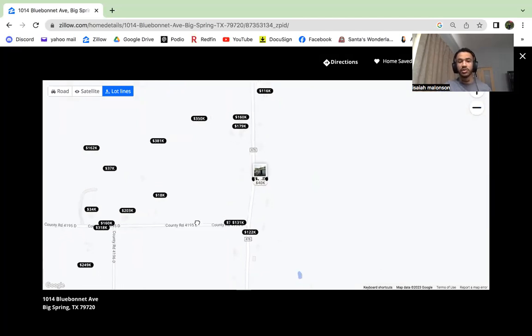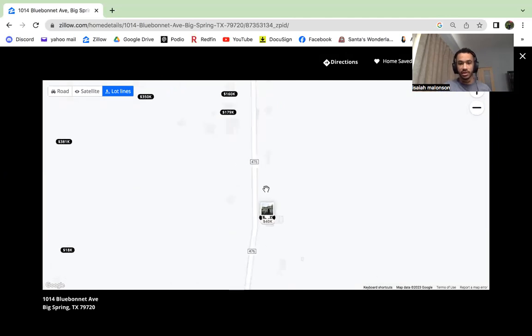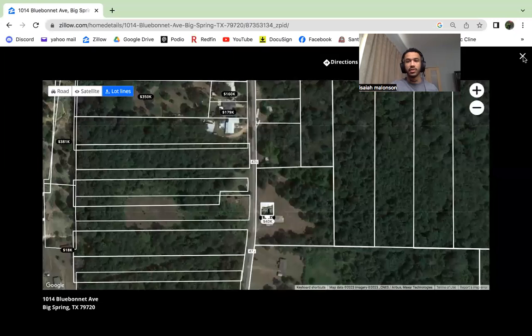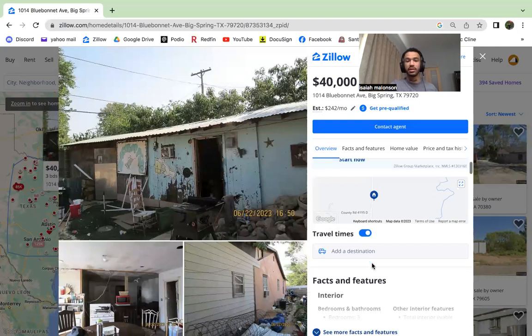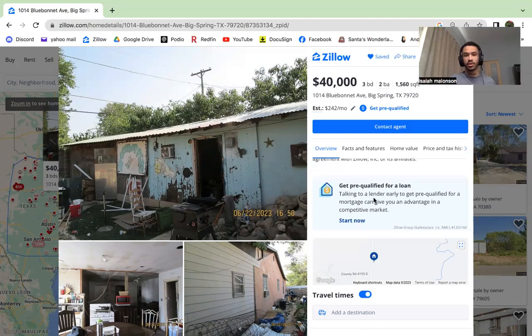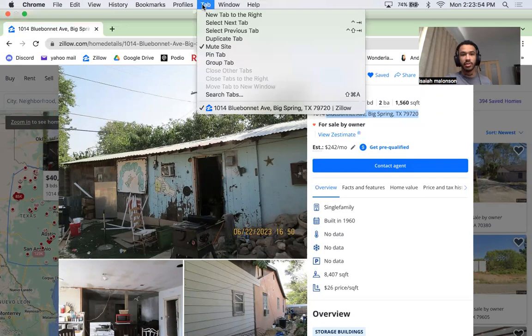okay? But if you look closely, you can see that this is Highway 476, okay? But my house is on Blue Bonnet Avenue. So this is a case where Zillow actually has it placed in the wrong spot, okay? So it's not really right there. So this is how you fix that, okay? What you're gonna do is you're gonna select just the street name and the city and the state and the zip code without the numbers of the address. Okay, then you're gonna duplicate the tab.